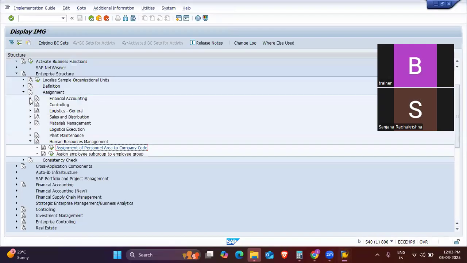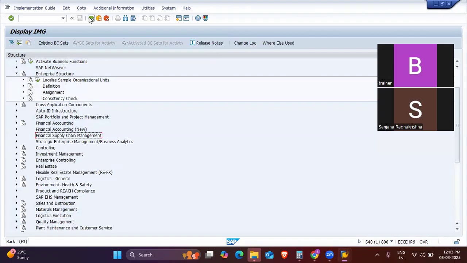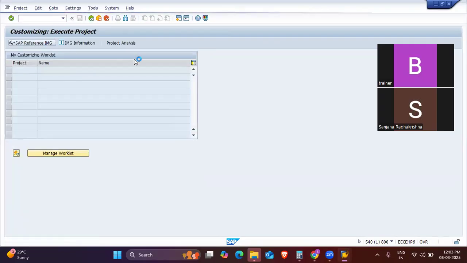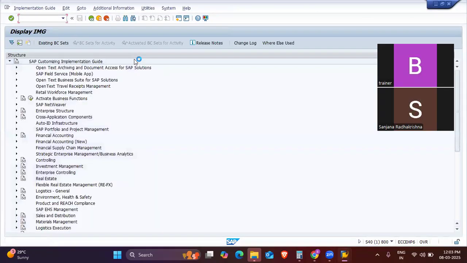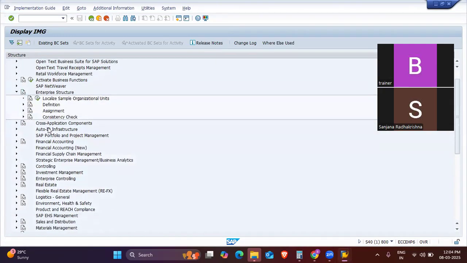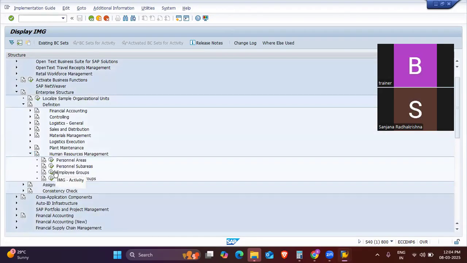So next is your employee group. I'll create the employee group. So first I'll come again to PRO, SAP reference ING. Here you have to go with financial accounting. Sorry, you have to go with enterprise structure. Under enterprise structure, definition, under definition, human resource management. Now you have to go with employee groups.